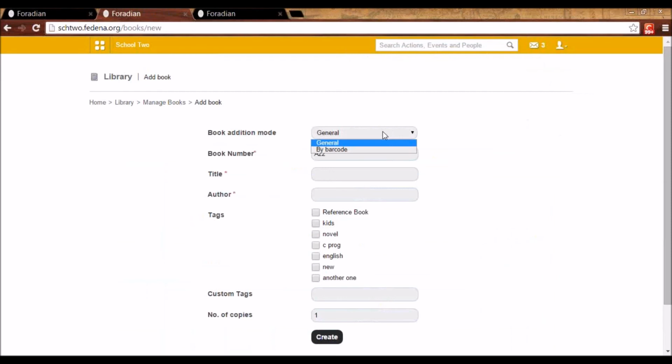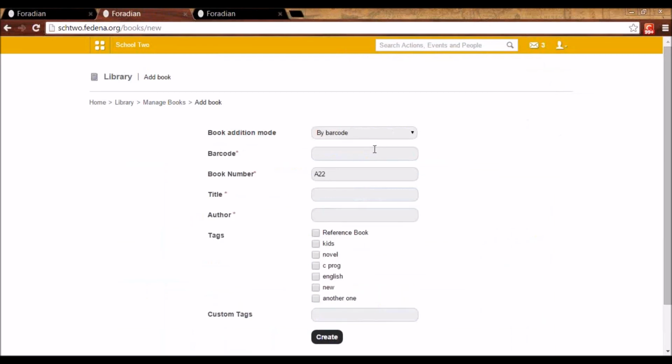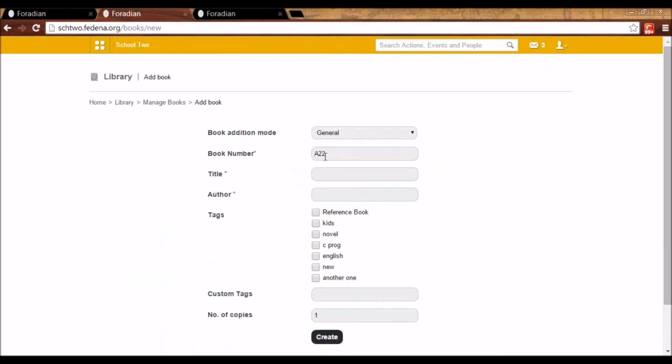Now there are two ways in which you can add books. Either by the barcode. So if you have a hardware device which is integrated with Fedena, when you click here and when you use that hardware device, this barcode will appear automatically. Otherwise, you can enter it by general mode, which is book number. You can give a title, you can give author, you can select the tags or create your own tags, and how many copies you want can be selected from here.